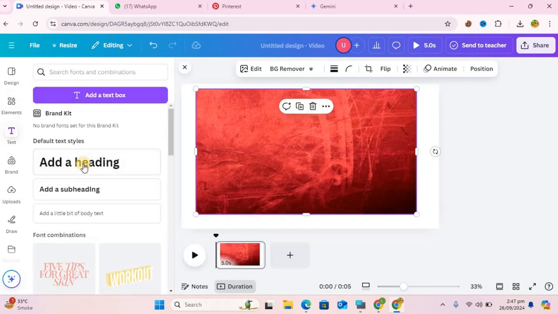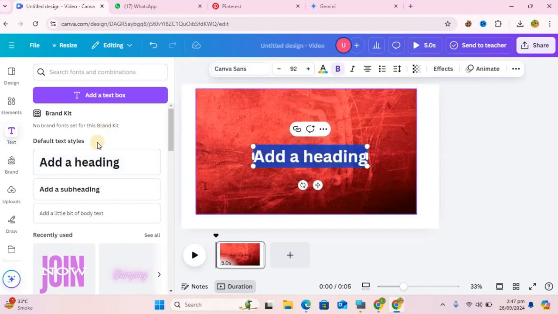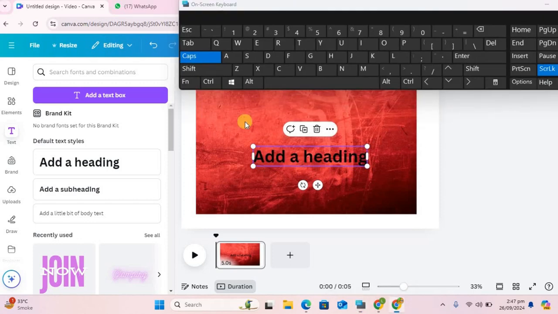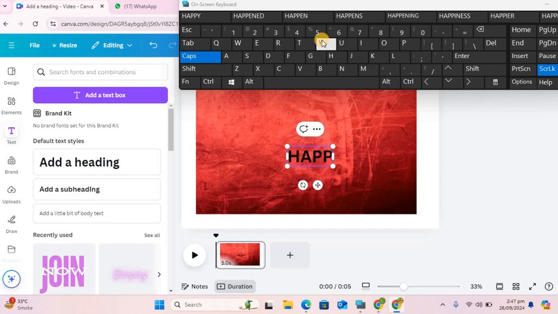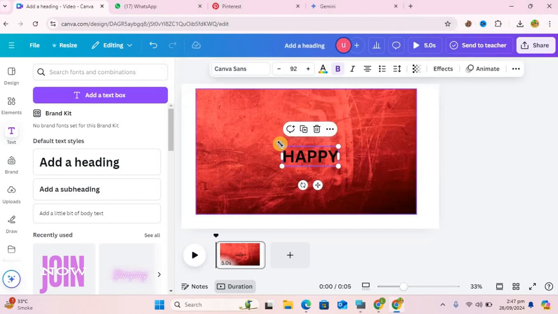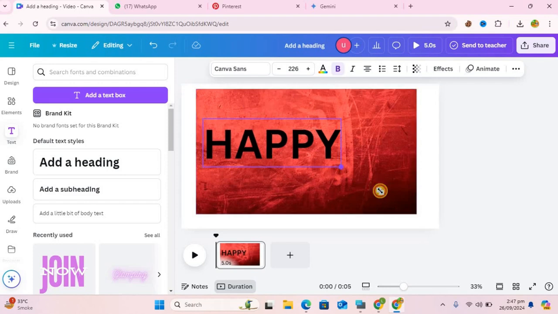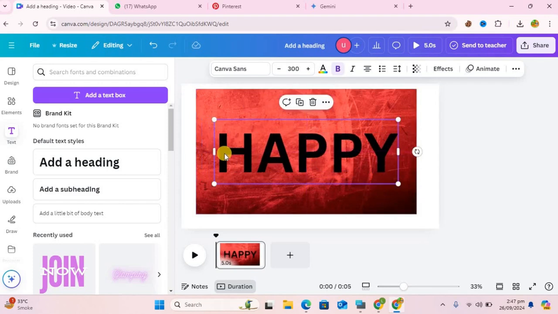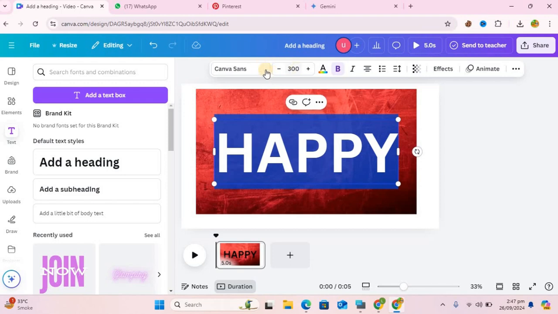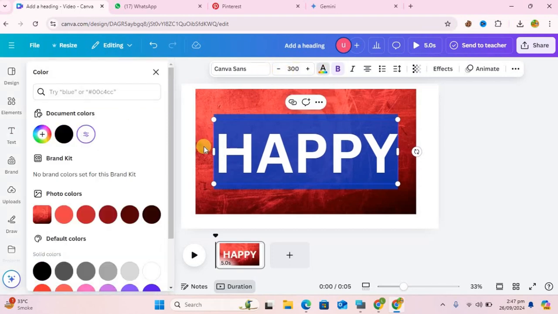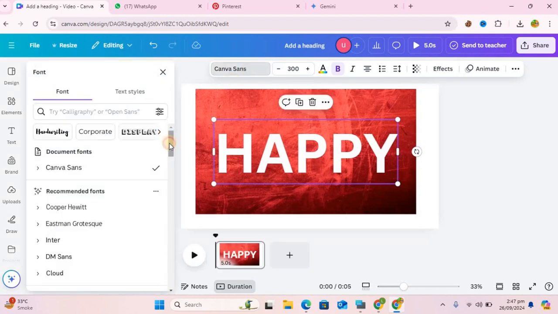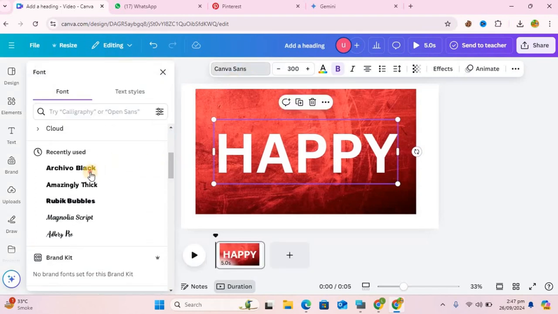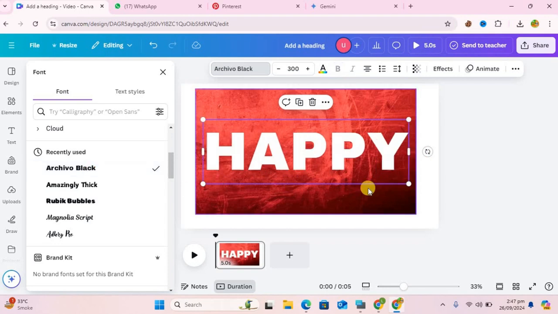Now click on text and add a text box over there. Right here, happy, expand, change the color to white. Now change the font, Archivo black.